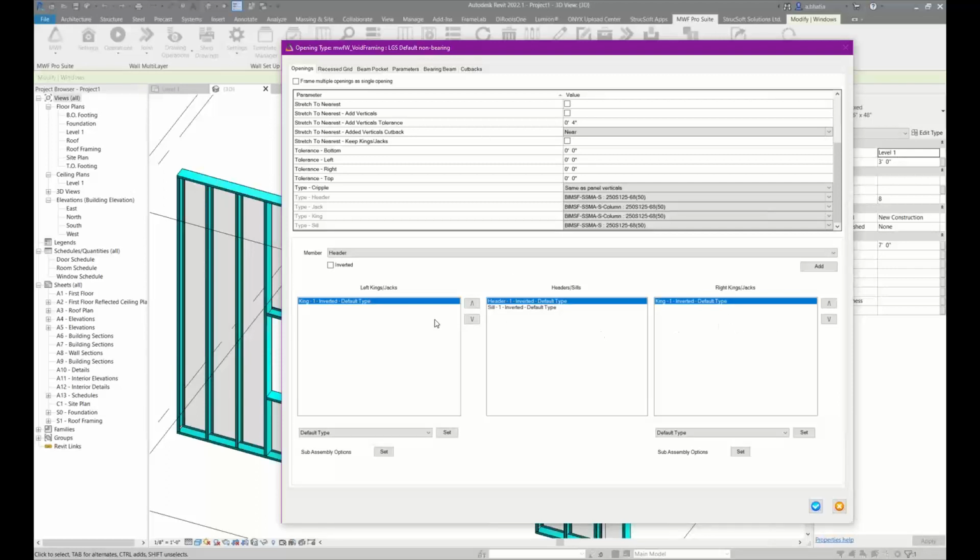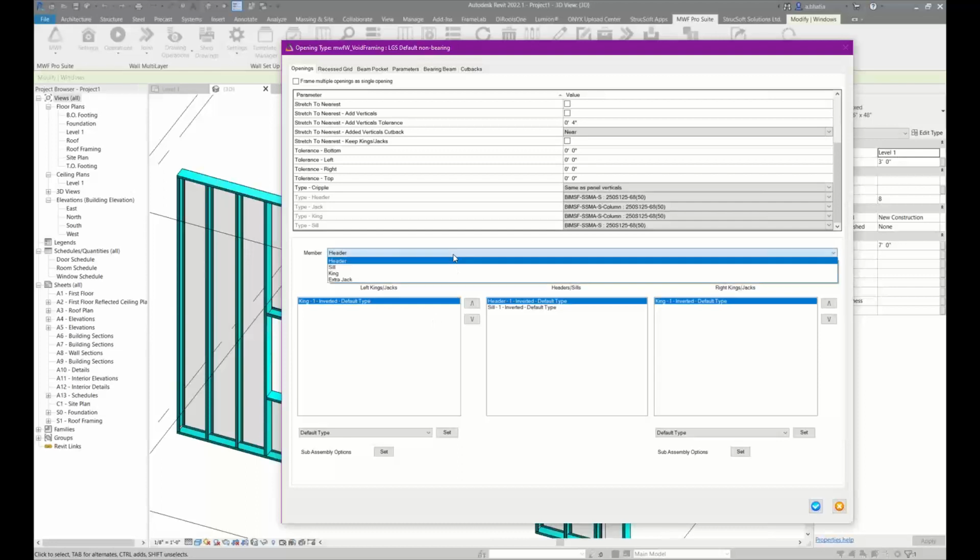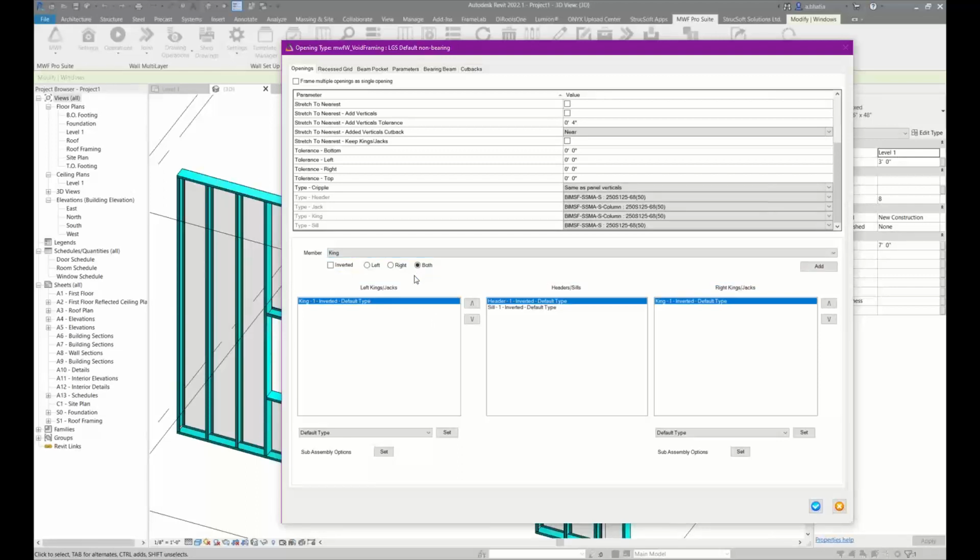marker that we've provided. Now, if you wanted to duplicate this marker and make modifications to it, so say if you wanted to add kings on either side, you can choose the member over here, and you can say I want to add it to both sides, or just left, or just right. Okay, and then over here you can choose inverted.